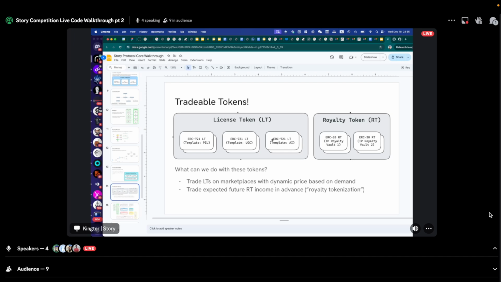And the royalty token, you can use it to claim the royalty revenue income when this IP has any revenue income. This token is also tradable and can be transferred, so you can transfer your own royalty token to others, so others can have this revenue income from this IP.